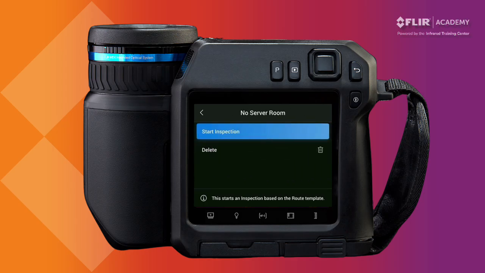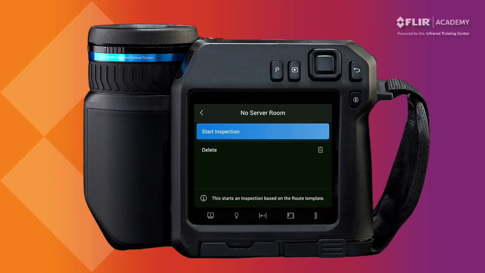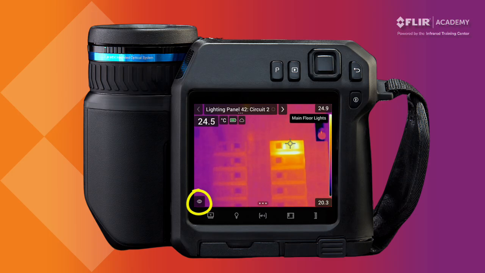This updated route will need to be downloaded once again onto the camera before conducting the next inspection. The No Server Room Inspection route will be used to demonstrate this feature. The small image icon displayed in the lower left corner is used to access the associated reference image. Initially, a thumbnail view of the reference image is displayed. Selecting the right overlay icon, the reference image is expanded on top of the current image as a transparent overlay.